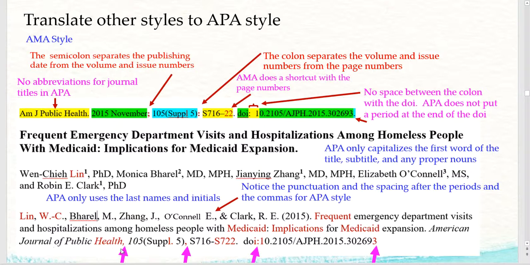And then there's a comma before the volume number. The title of the journal and the volume number are in italics. Here's the abbreviation for supplemental. There's a period there. Then there's a comma, and then here's the range of pages. And then with the DOI, there's no space there, and there's no period at the end.